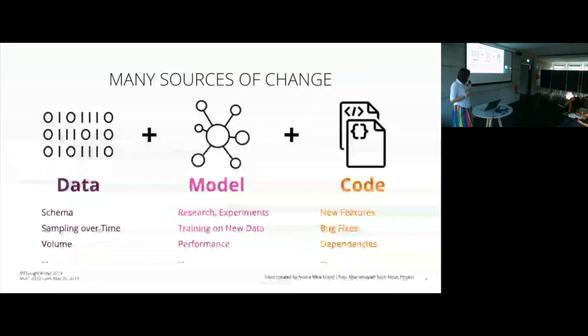So if we think about how an AI system can change, there's a few different ways. We can think about code changing in the normal way. If we build a service, we write code, we fix a feature, great. But if you think of a machine learning model, it's data combined with a modeling approach, in this case like a neural network or a random forest, and then some code that implements that.